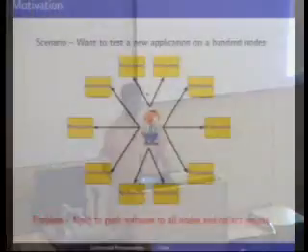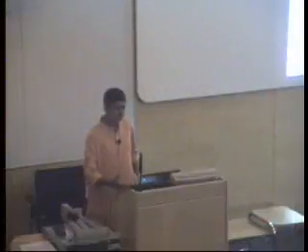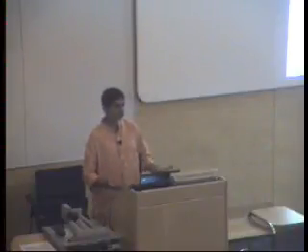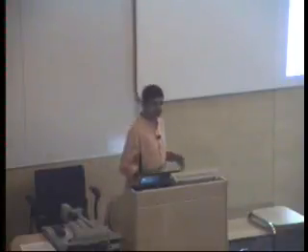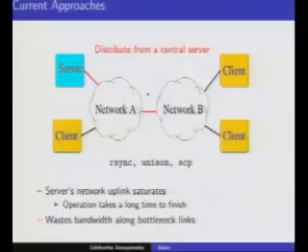Consider this scenario: many computer applications these days could be conveniently structured as distributed systems. Let's say you want to test a new application on 100 nodes. One of the problems you're going to face is that you need to push this software to all the nodes and collect the results. One approach is to distribute all the software from a central server using tools like rsync, Unison, or SCP.